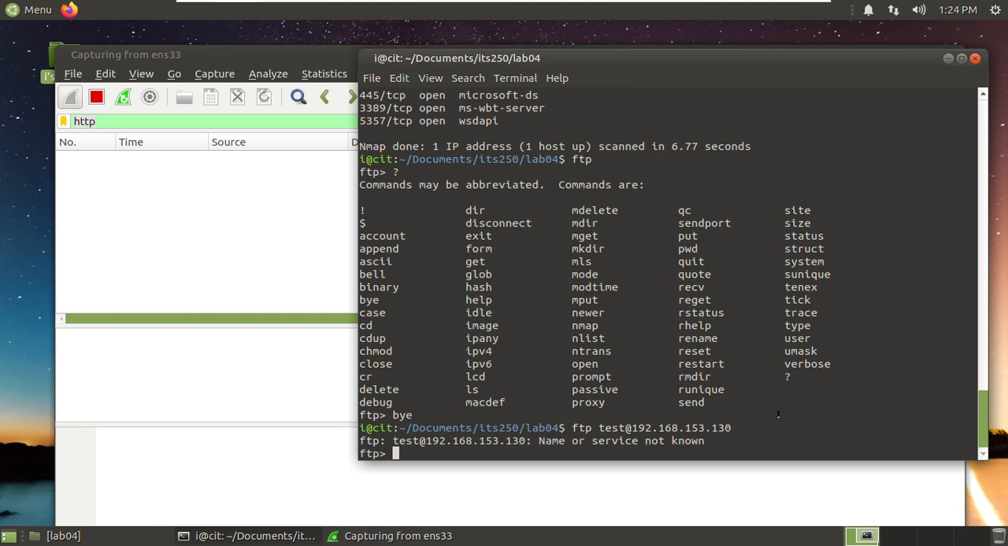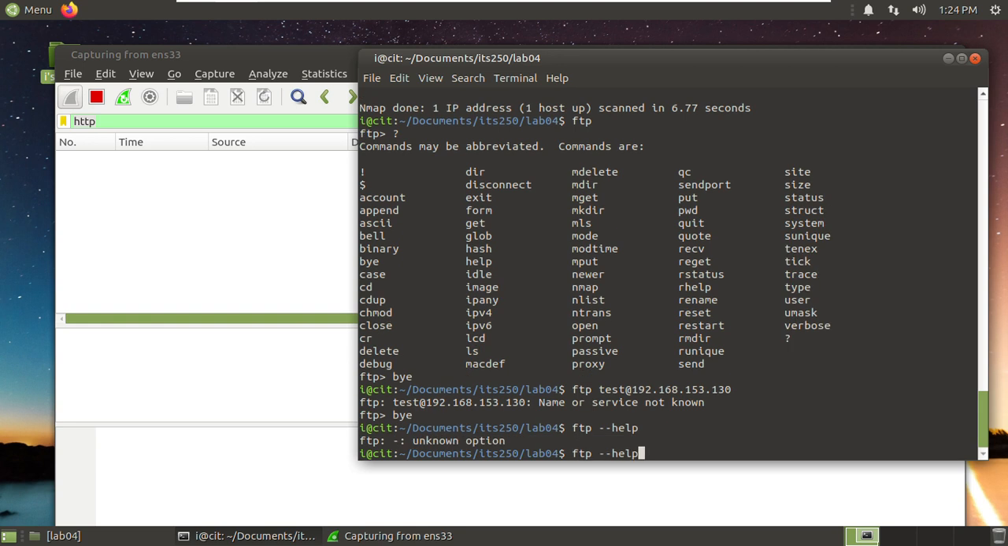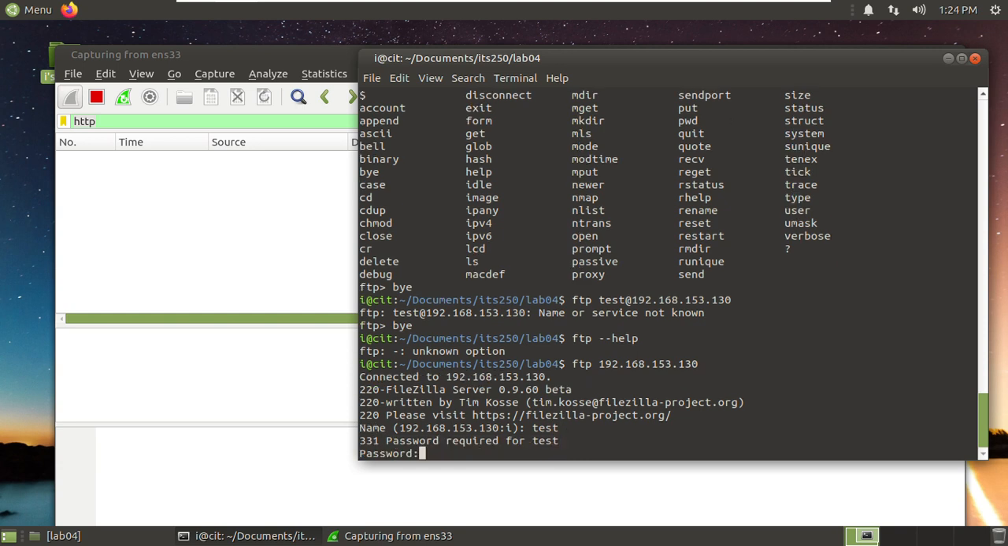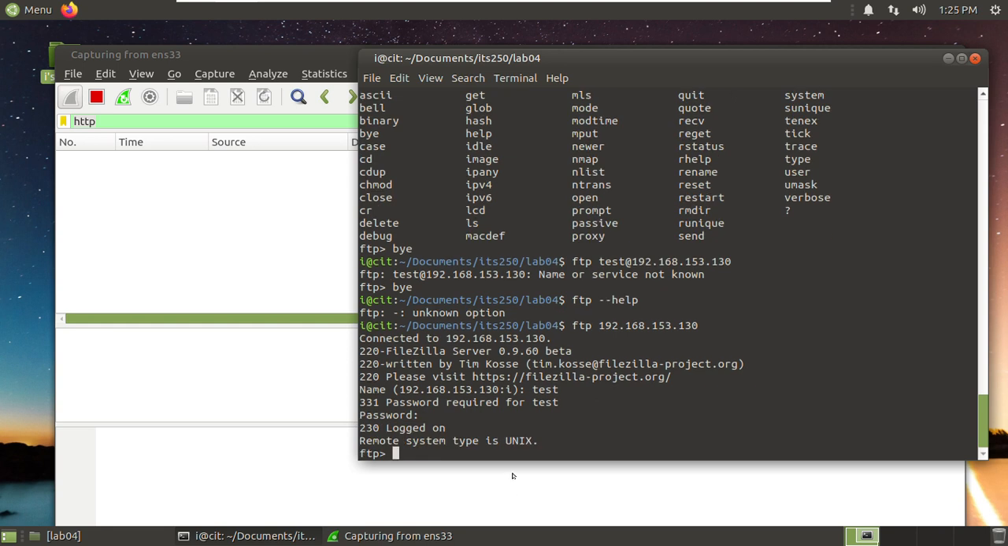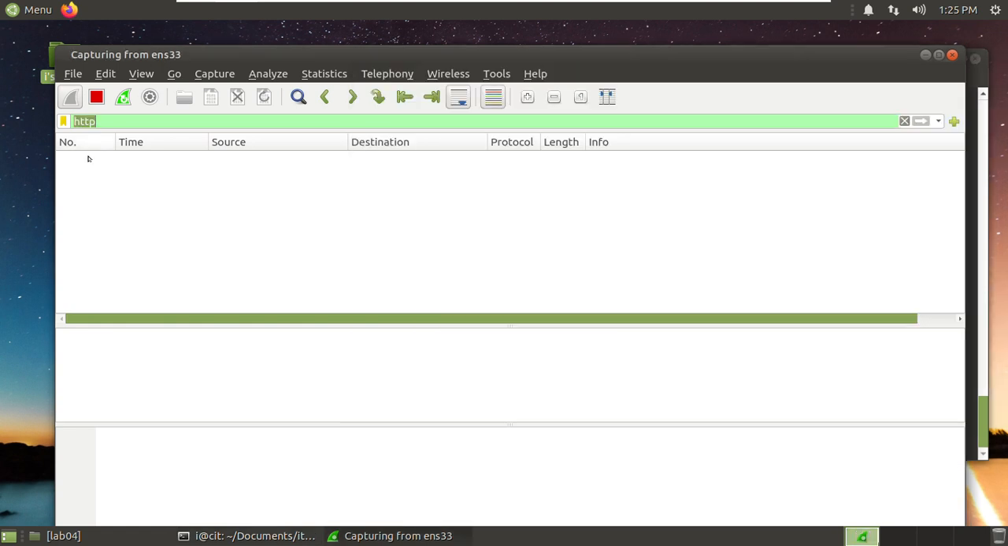Oops, it's not used this way. So let's see how to use it. Help. Type the address. If you want to learn more about FTP, you can Google its resources and user manual. Here, it asks my username, test, password. Now I log in, right? I can use ls to see the contents. Here I see services.txt inside lab04, but I didn't see anything in Wireshark here.